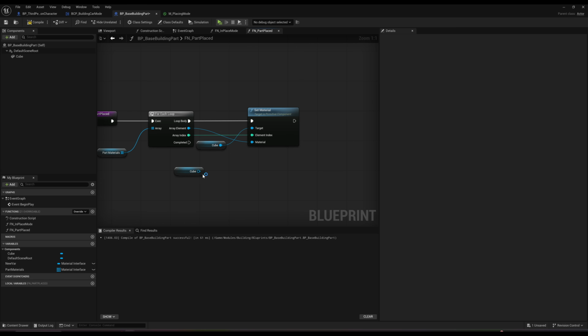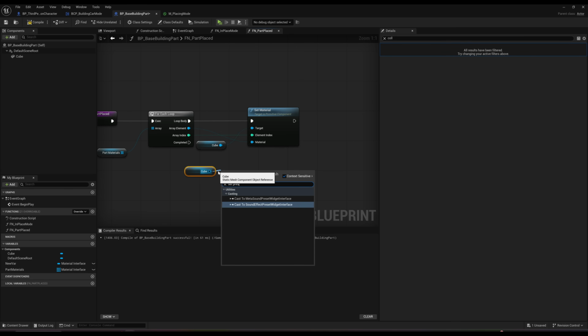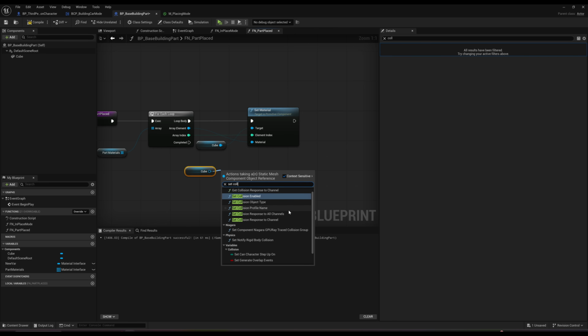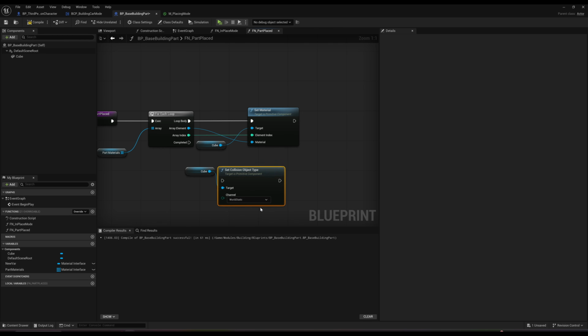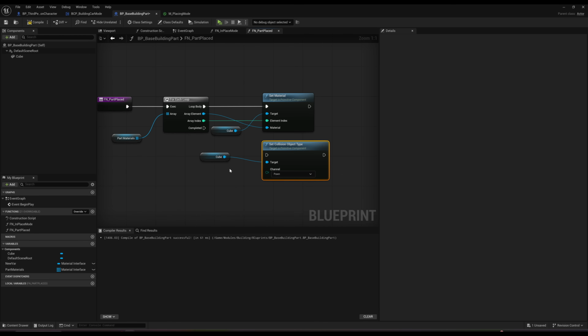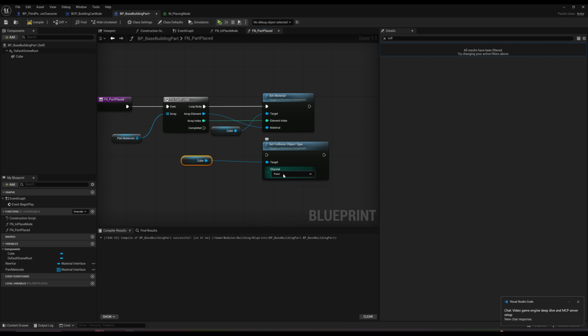or set collision object type. What we have to do, collision enable object type. That's it. Pawn. Set collision to pawn. I think that's the one. Let me just double check.